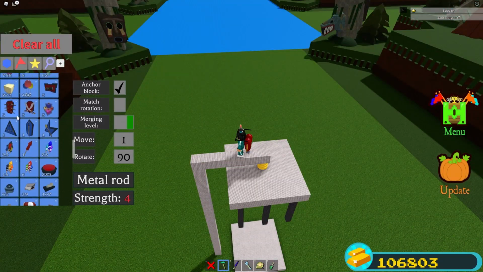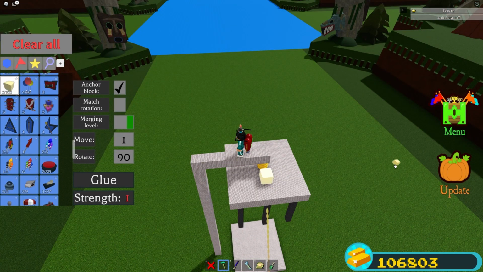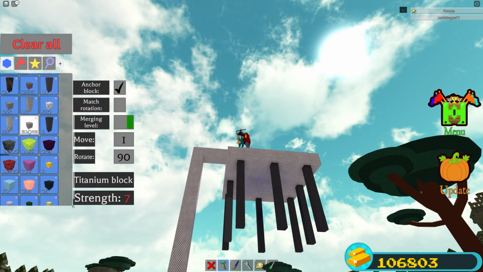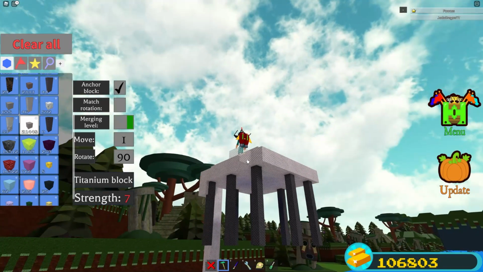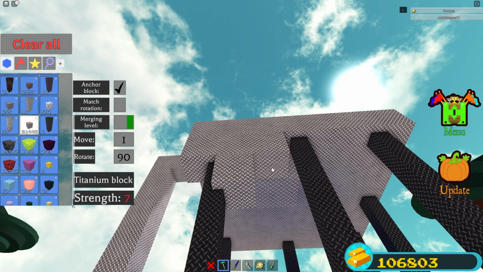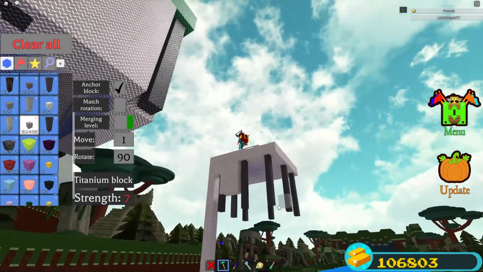What you guys want to do is go ahead and get a butter block and place it on the top of here like that. And then what you guys want to do is go ahead and get your titanium block, and we're just gonna be filling in all the gaps. So just fill in all the holes in here like this. That way there are no more gaps.